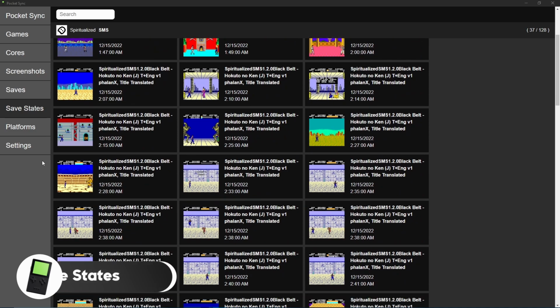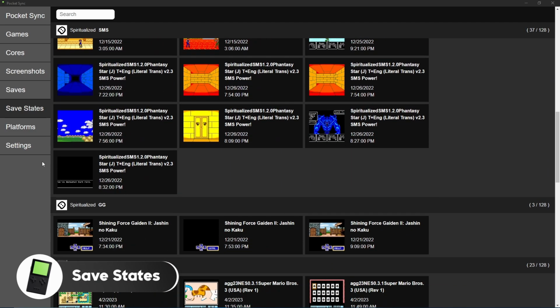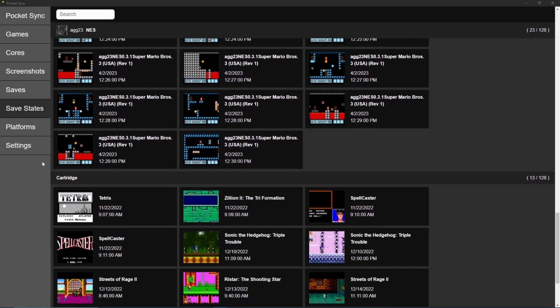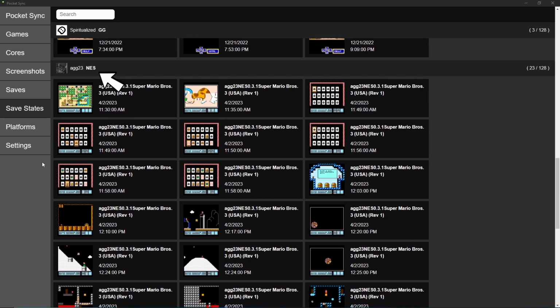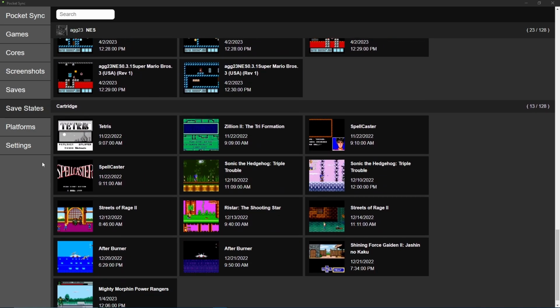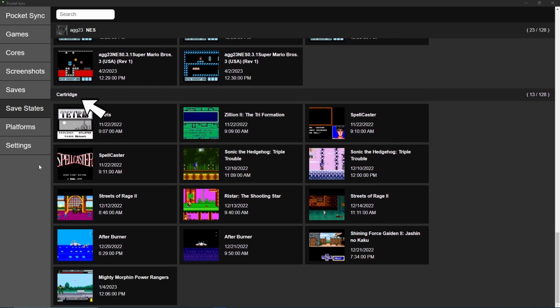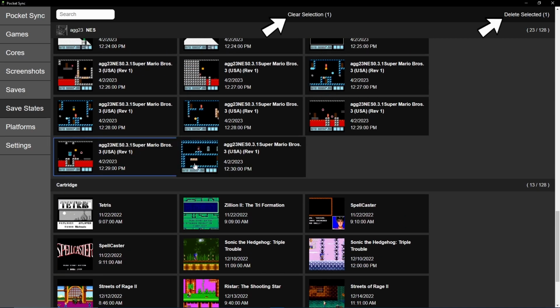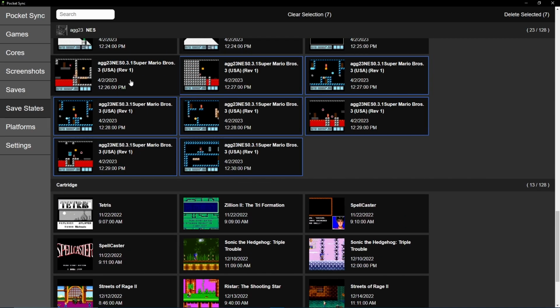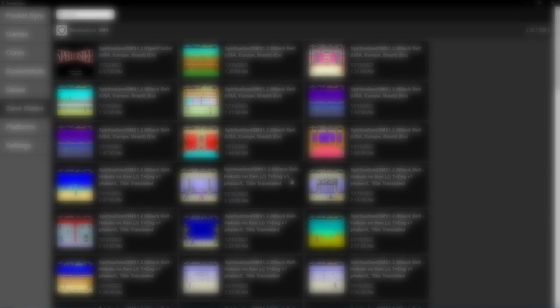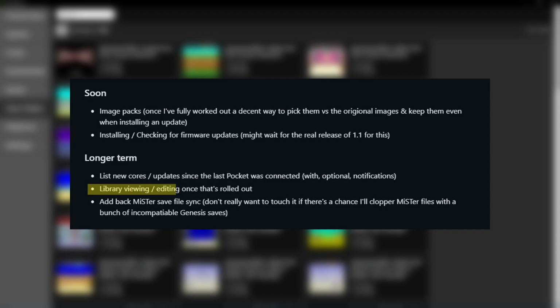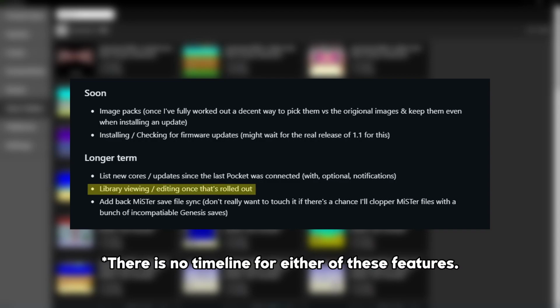The section for save states will show all captured memories on your Pocket. These captured states will be separated by core, followed by a section that will contain all of your memories captured from cartridges. The states can be selected and deleted individually or in bulk. Neil has mused that he would like to add library-esque features in the future. A file syncing system that would be compatible with the MiSTer may also be added.